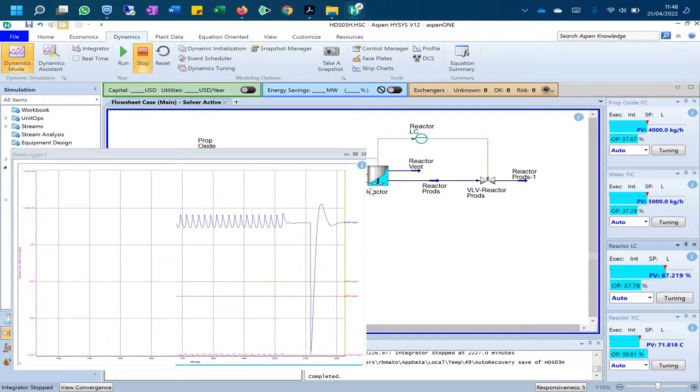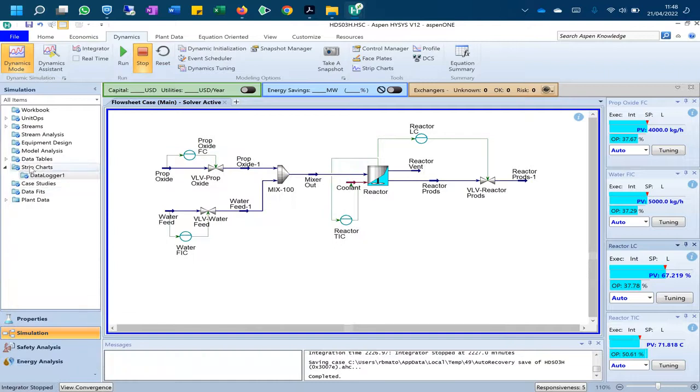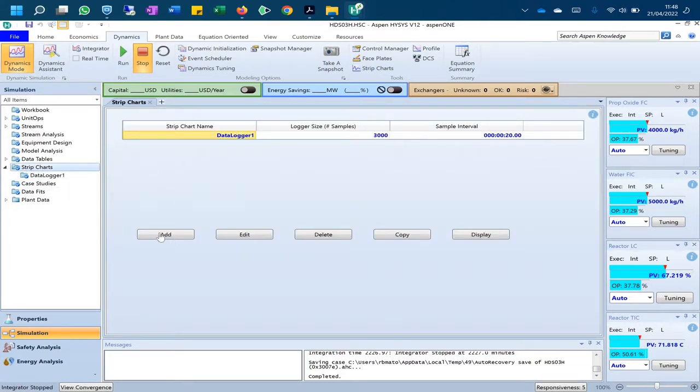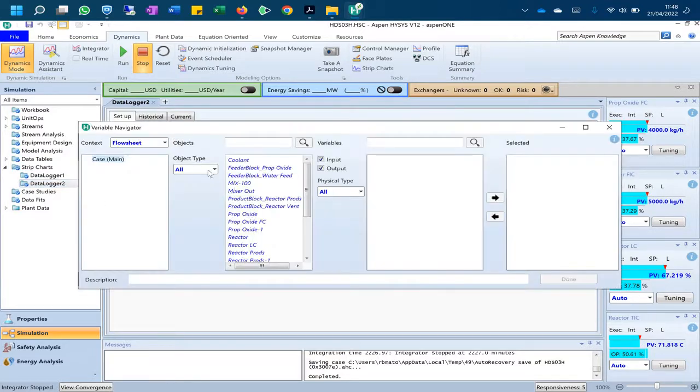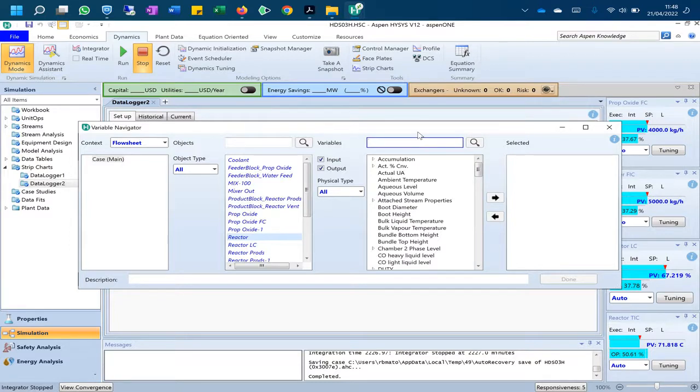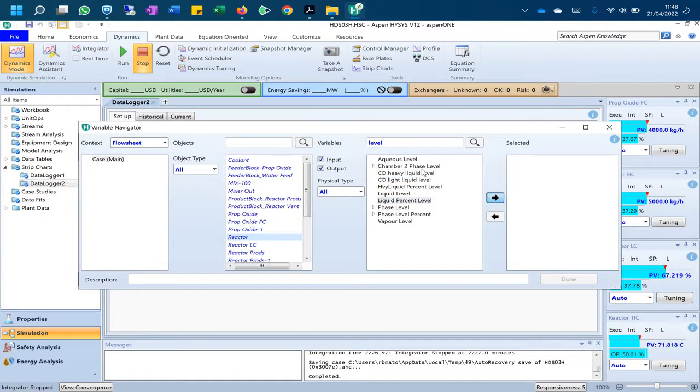Only a second graph, just to show you again and to practice with this. I'm going to create here in strip charts a new data logger. In this one, I'm going to represent values corresponding to the reactor. I'm going to represent, for example, the liquid percent level, and also temperature, which is a critical variable, the vessel temperature.